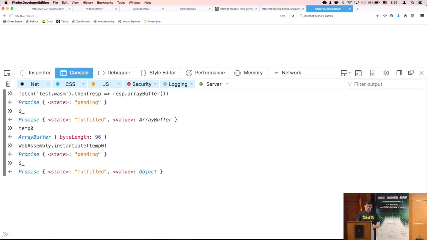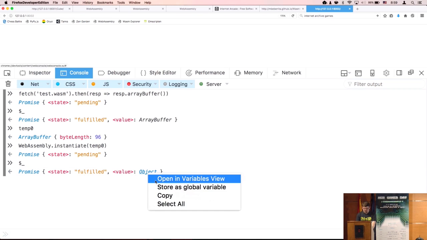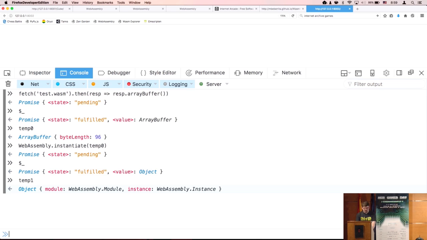So we look at it, it's fulfilled, I have an object. Let's pop that out to a global variable. And that object has two properties, module and instance. The difference between these is similar to the difference between an exe file on your hard drive and a running program. The module is inert. It doesn't have any memory. It doesn't have any live data. It's just the program. The instance is an actual running copy of that program that has memory, that can interact with the world, that kind of exists as an ephemeral but active object.